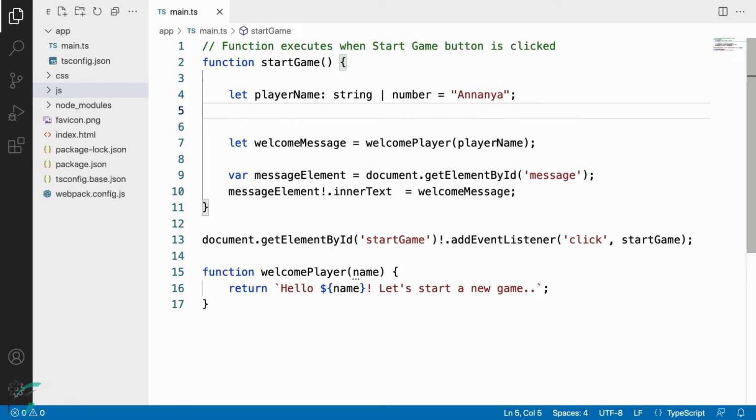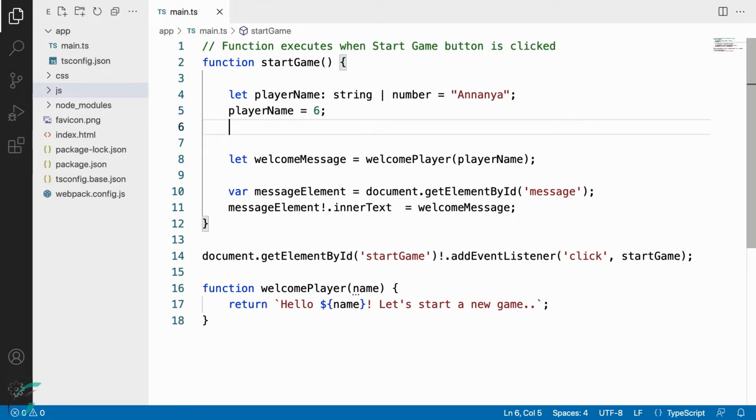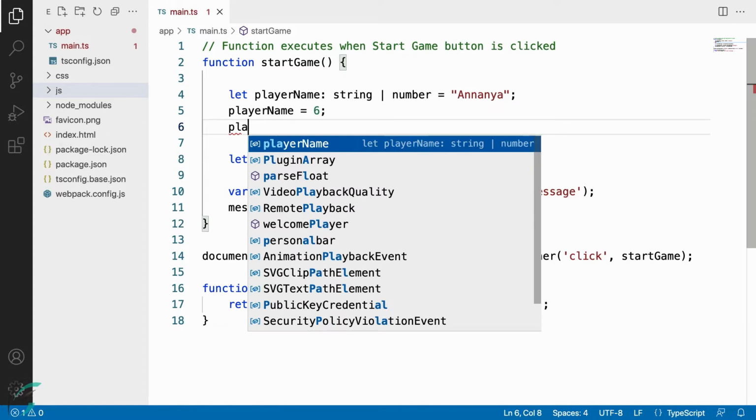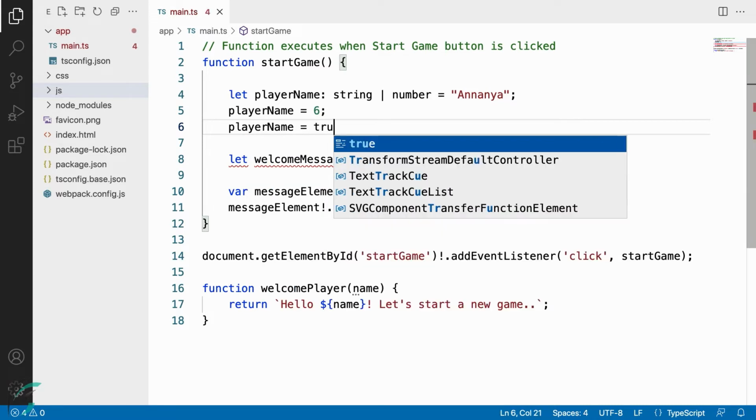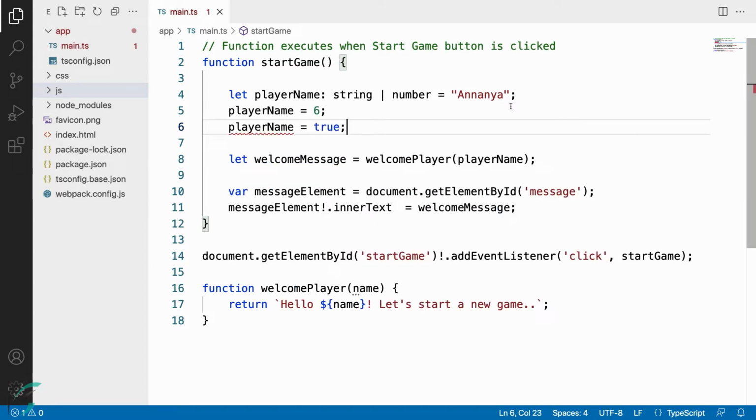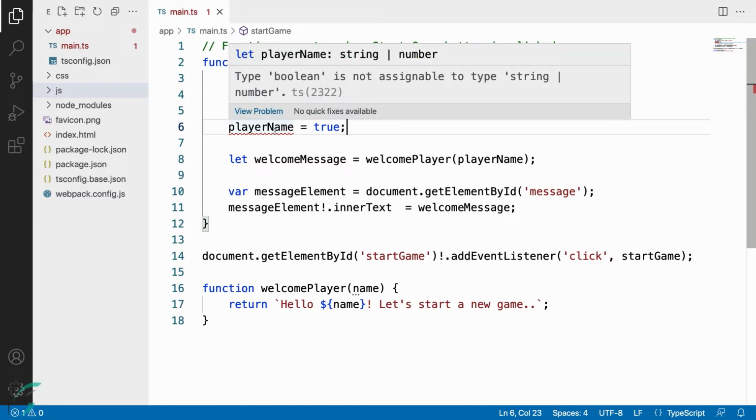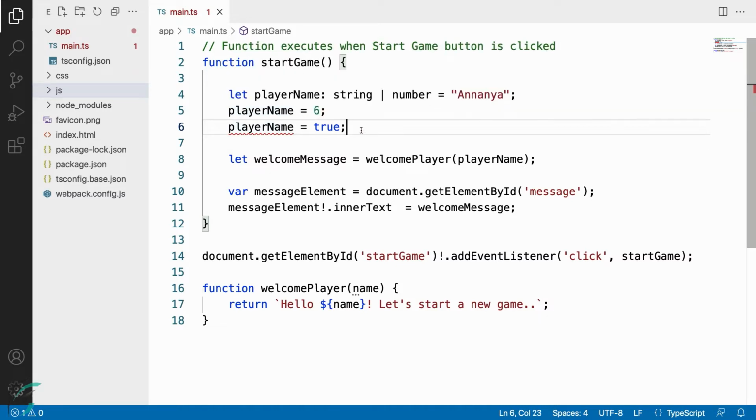Now when I try to change the player name to have a number value, the compiler doesn't complain. However, if I assign a boolean value to it, say true, I get an error. It says boolean type is not assignable to type string or number. So the acceptable values are limited to the types mentioned in the union. I'll remove this for now.